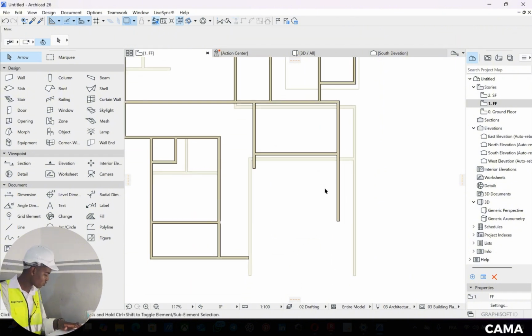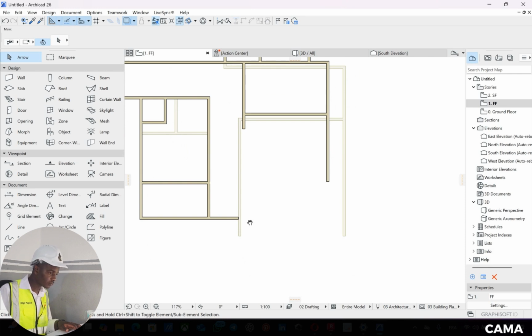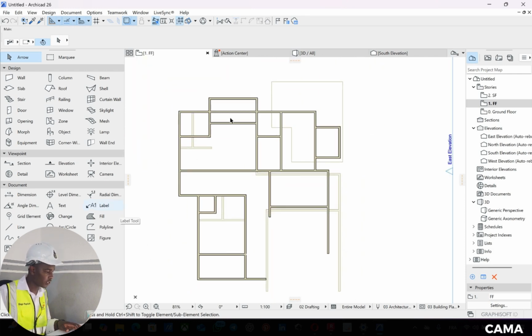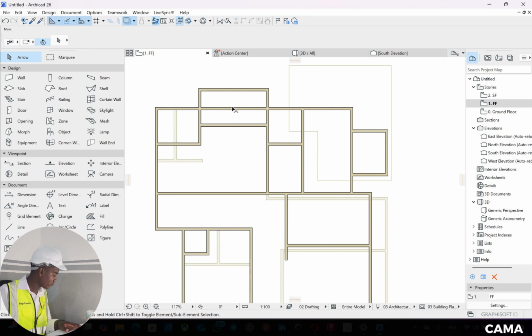Now we need to draw the master bedroom. I left the master bedroom because it's very large. The master bedroom is of size 4 by 5, including a dressing and a bathroom, without forgetting two balconies for the master bedroom. Now first of all, let's dimension our diagram to be sure that what we are doing is correct.